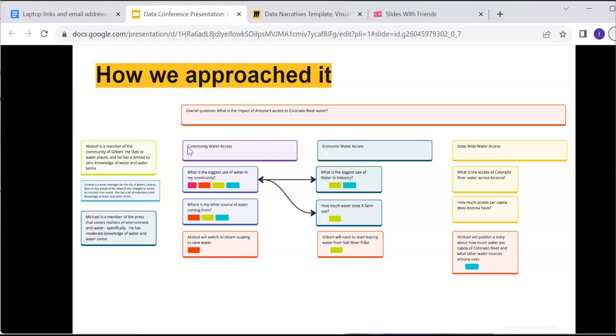These 3 groups we didn't pull out of nowhere. We worked with our partners to identify, hey, these are some target audiences that we want to engage with this tool that we're making. And then we created the personas.